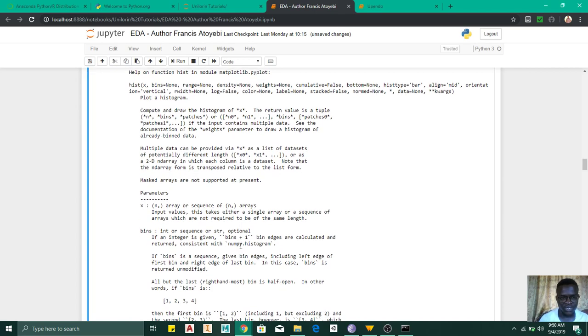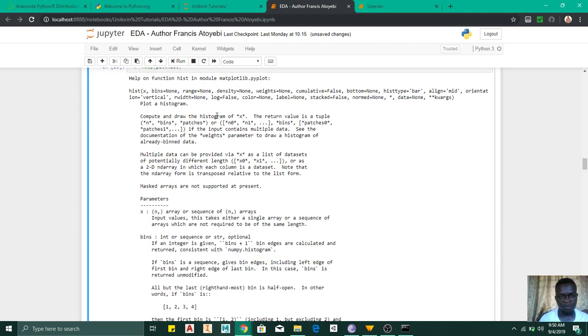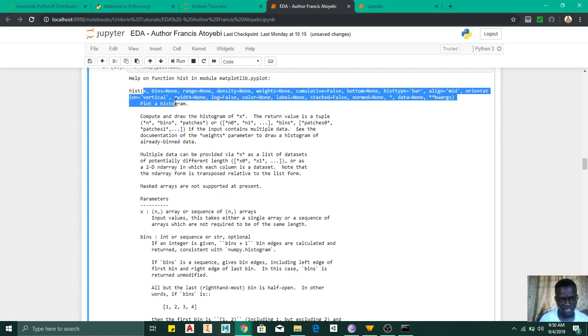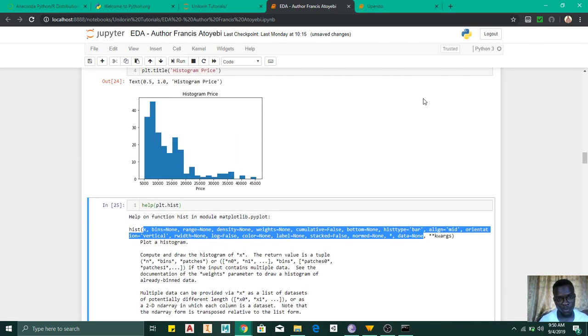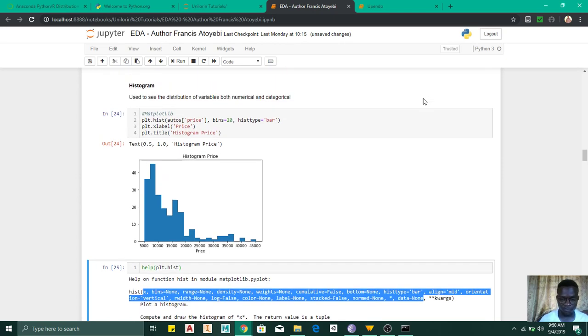As you can see, the histogram function takes in a whole lot of arguments. It can take in all these arguments. Whoa, that's a whole lot. And how many arguments did we call here? We called only 3 out of these.